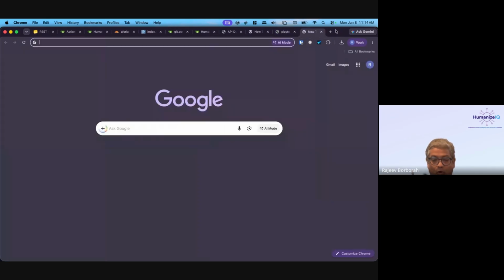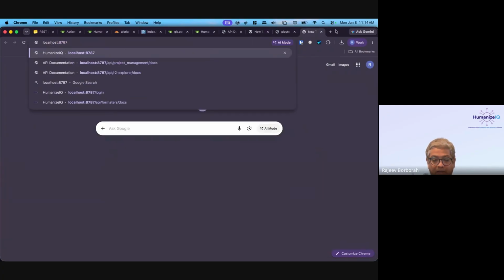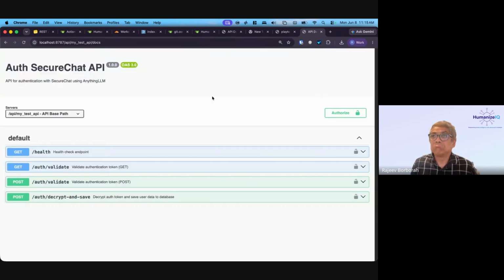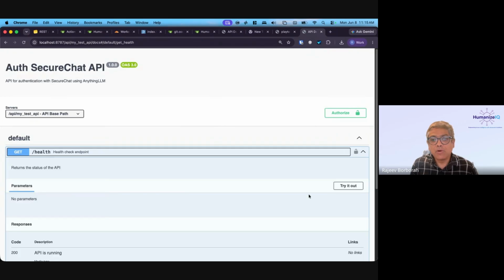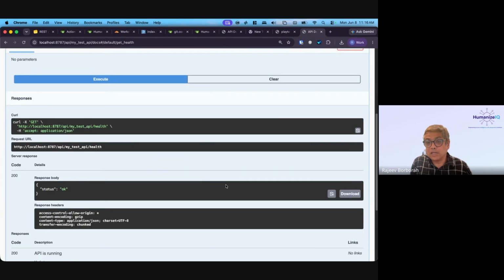So if I go to localhost:8787/api/my_test_api/docs, magic, it works locally also. I can run this health endpoint here also, and it will execute here also. So it works basically. And you can use Postman to test it locally also, right?